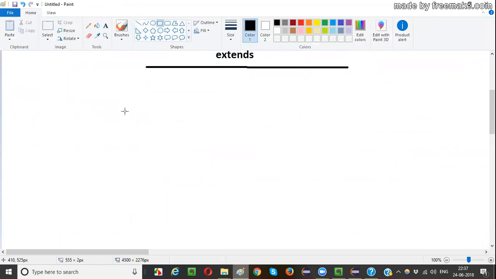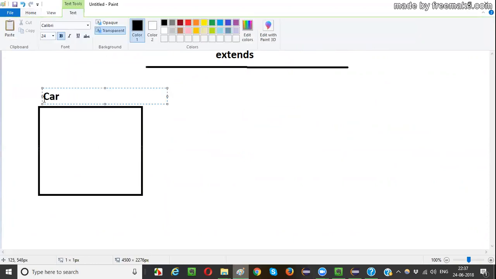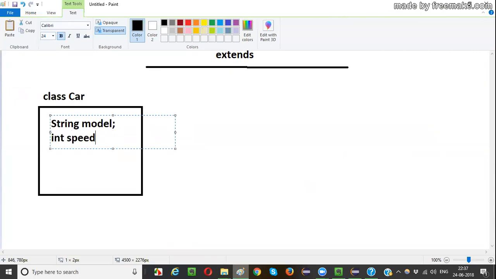Okay. So let's say there is a class, and the name of the class is Car. This is class Car. In this class, string model is there, int speed is there, and also public void startCar is there. These two variables and the method are there.